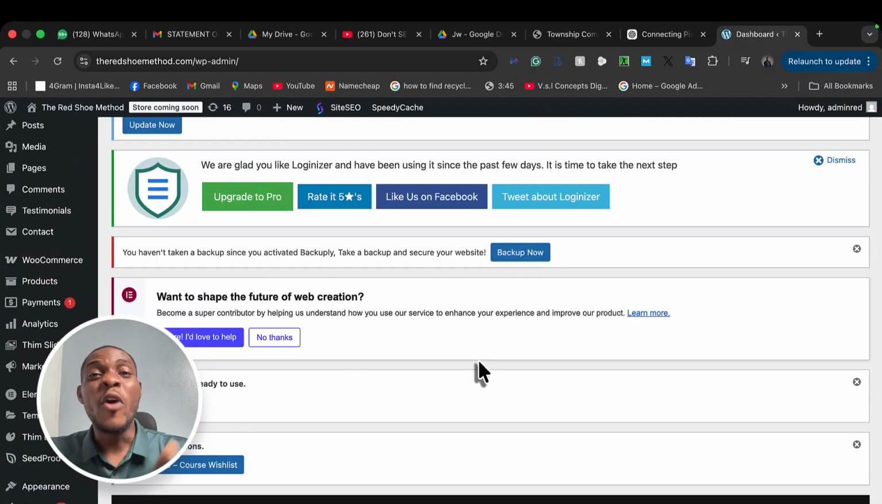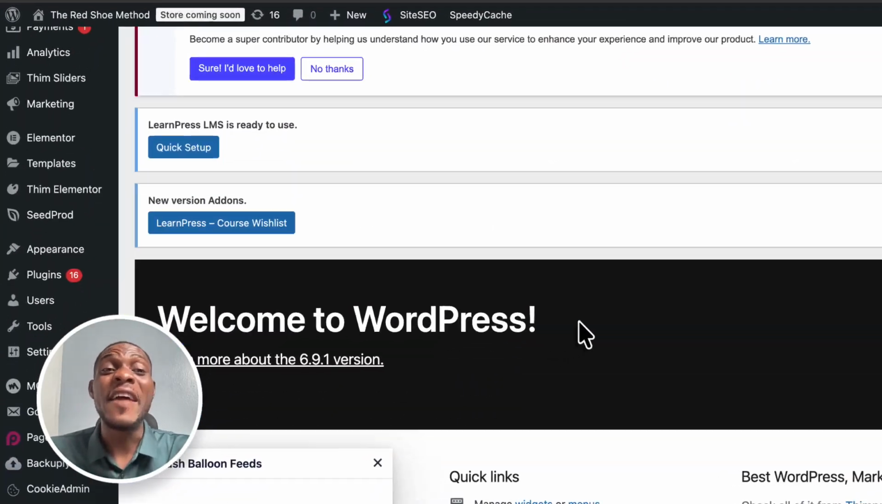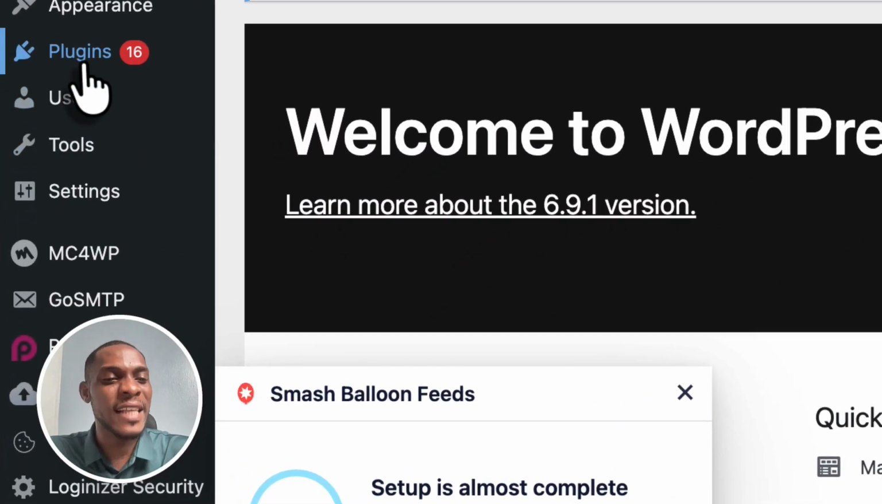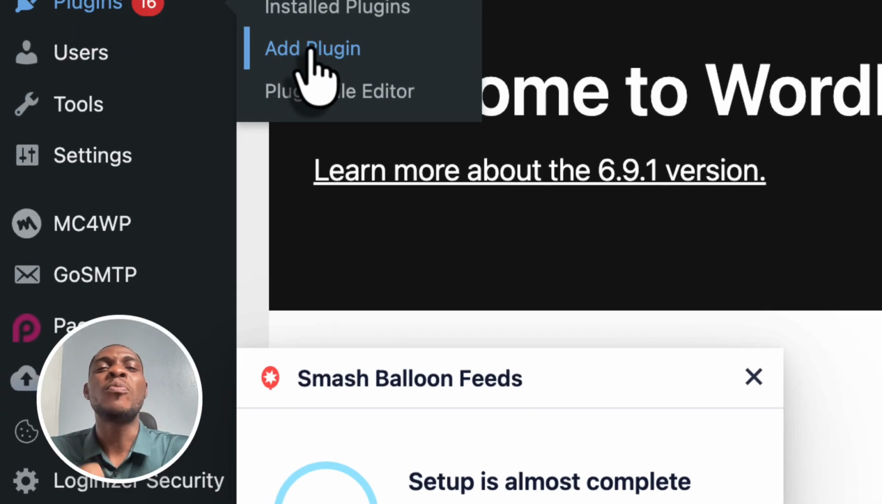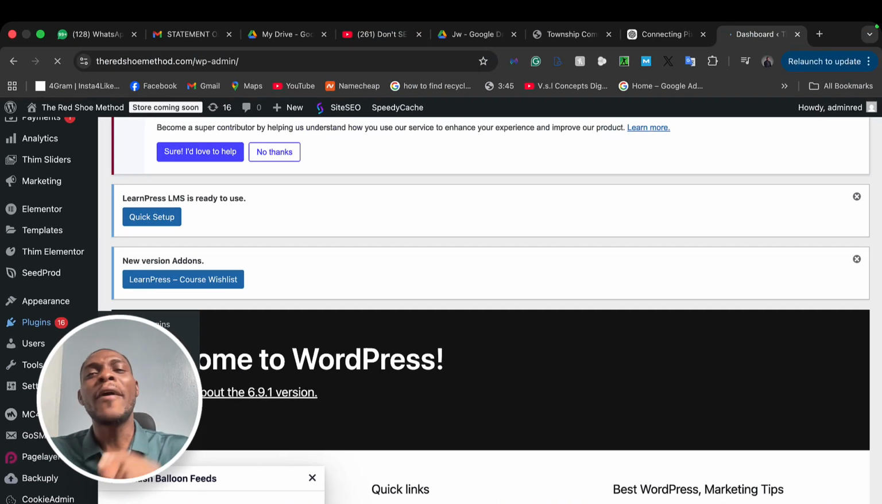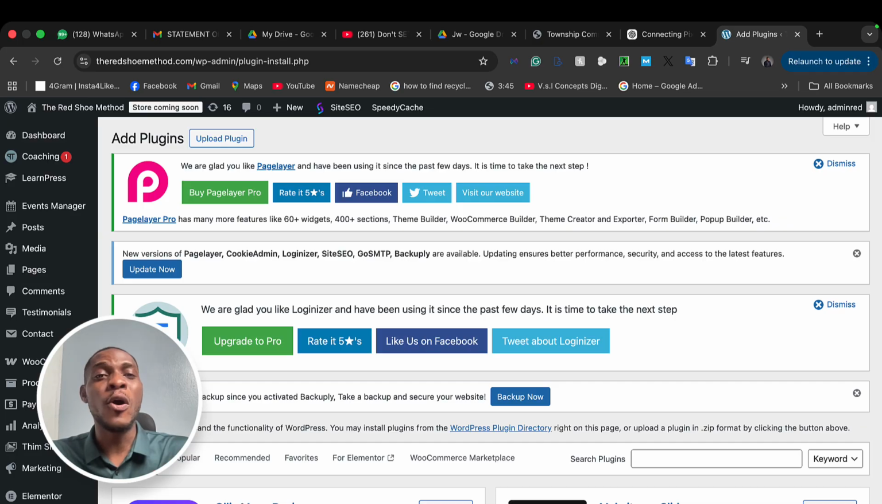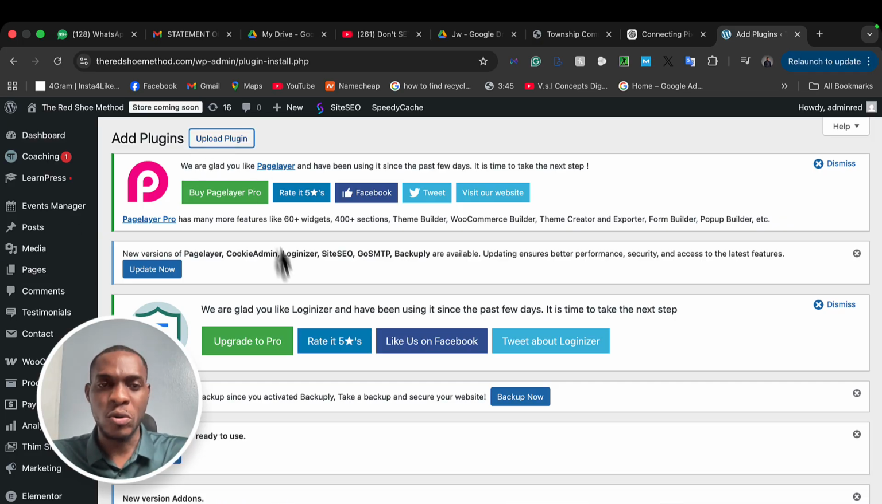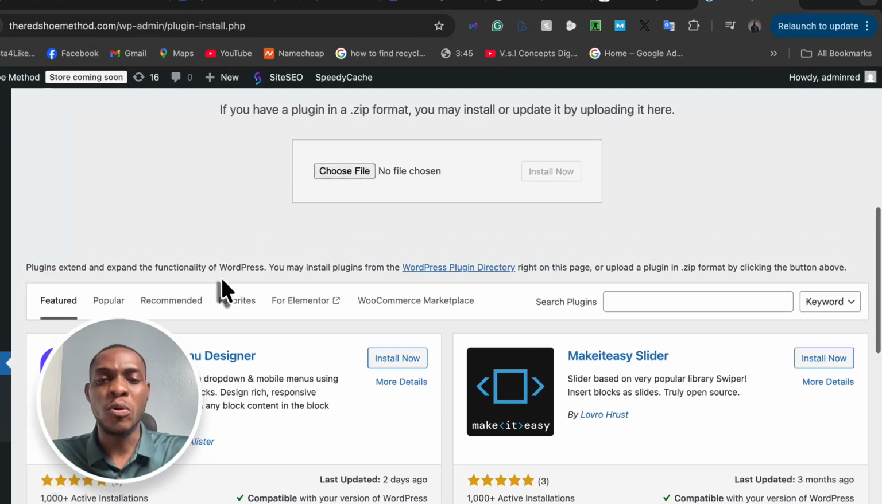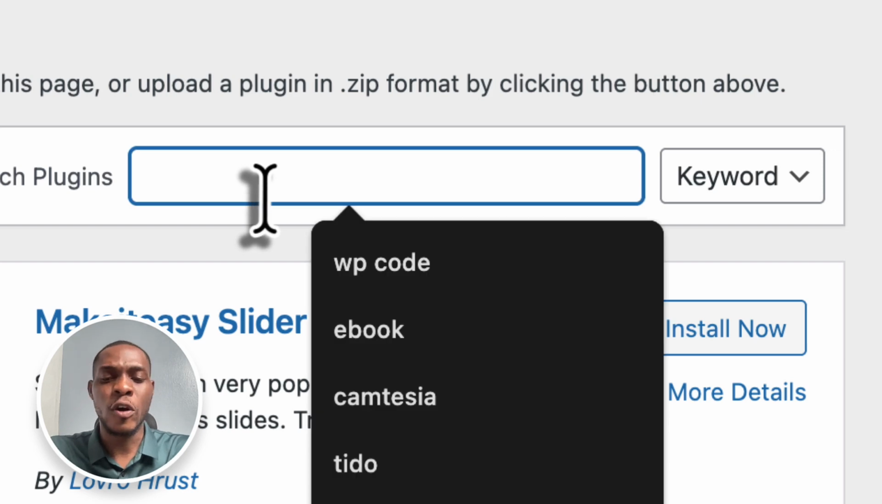So we will just be going over, logging into this dashboard, and the very first thing we want to do is to go over to the plugin section and add a new plugin. Yes, the plugin we're going to be adding now is called WP Code. I'll just come here and search for WP Code.